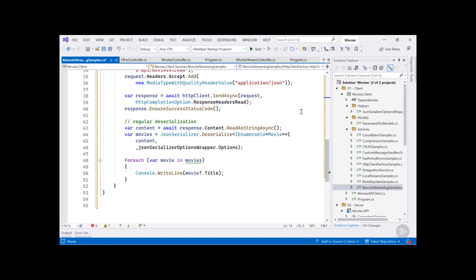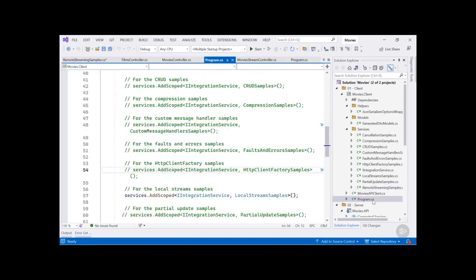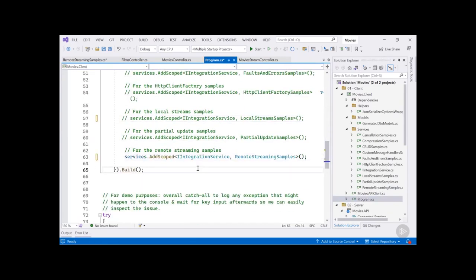If we are not streaming, we will see all of them appear at visually the same moment. If we are streaming, we should see them appear one by one, as the API streams one movie each 500 milliseconds due to the delay I added at API level to make us able to visually confirm what happens. Let's open the program class and ensure that we use our remote streaming samples service.